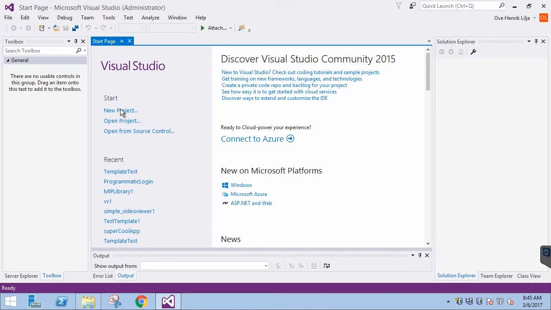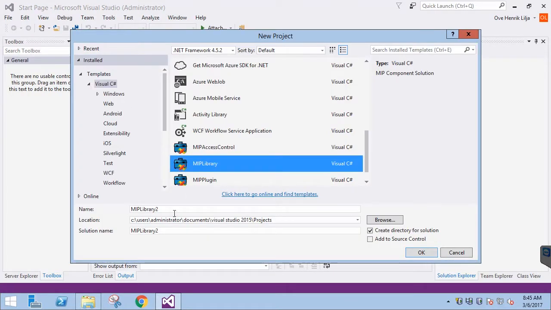Let's start a new project using the MIP library template. We'll name it Programmatic Login and click OK.